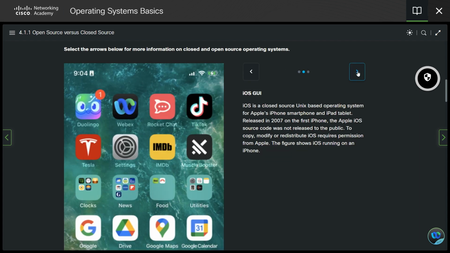Next, the iOS GUI. iOS is a closed-source, Unix-based operating system for Apple's iPhone smartphones and iPad tablets. Released in 2007 on the first iPhone, the Apple iOS source code was not released to the public. To copy, modify, or redistribute iOS, you must request permission from Apple. The figure shows iOS running on an iPhone.